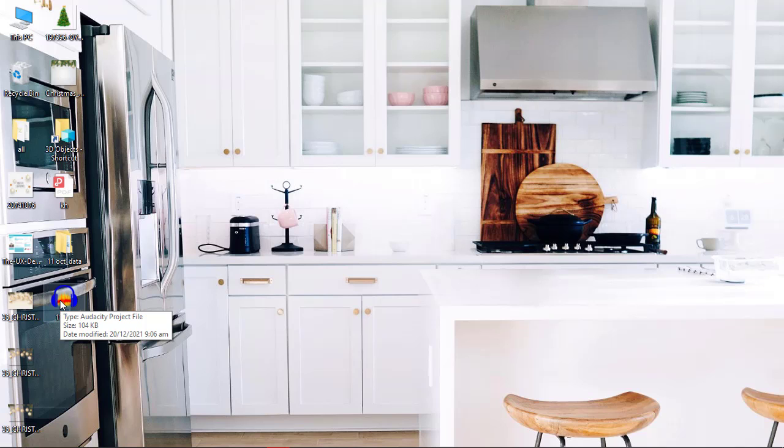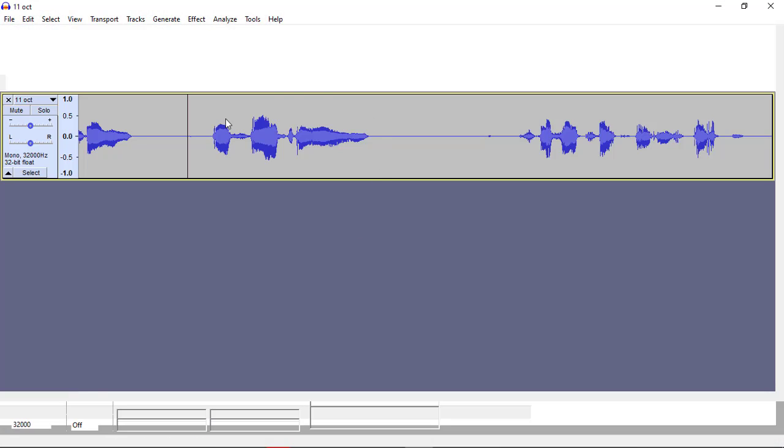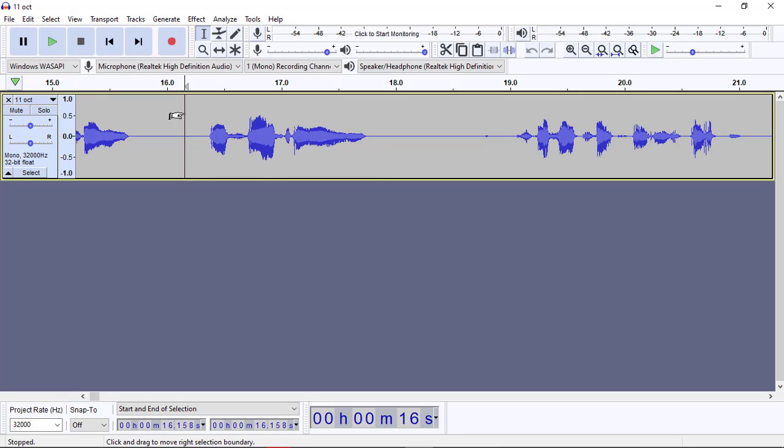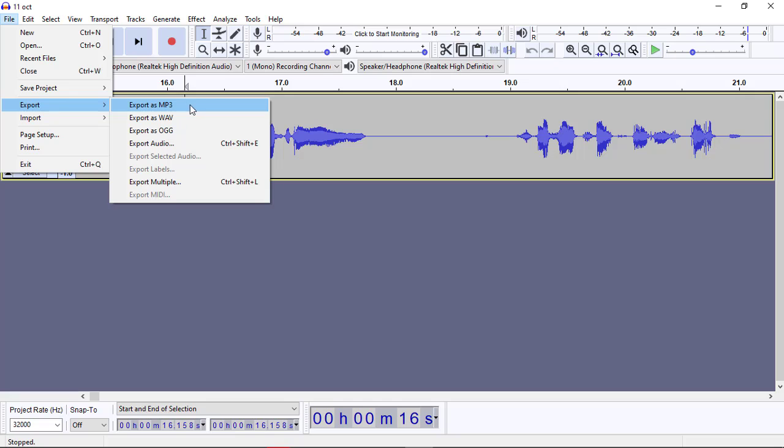So we're going to click on the project file, okay, and it's going to open. So we have our project, okay, and even the last point we ended our edit is over here, and you can still play our audio. So we just played our audio, and if we want to save it as an MP3, this is what we do. So File, Export, and then export as MP3.